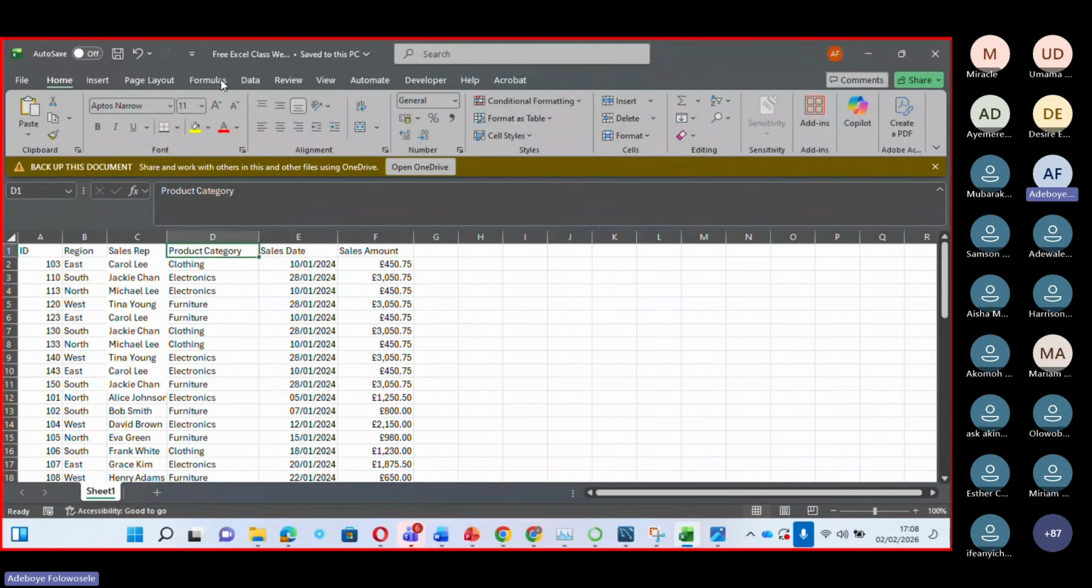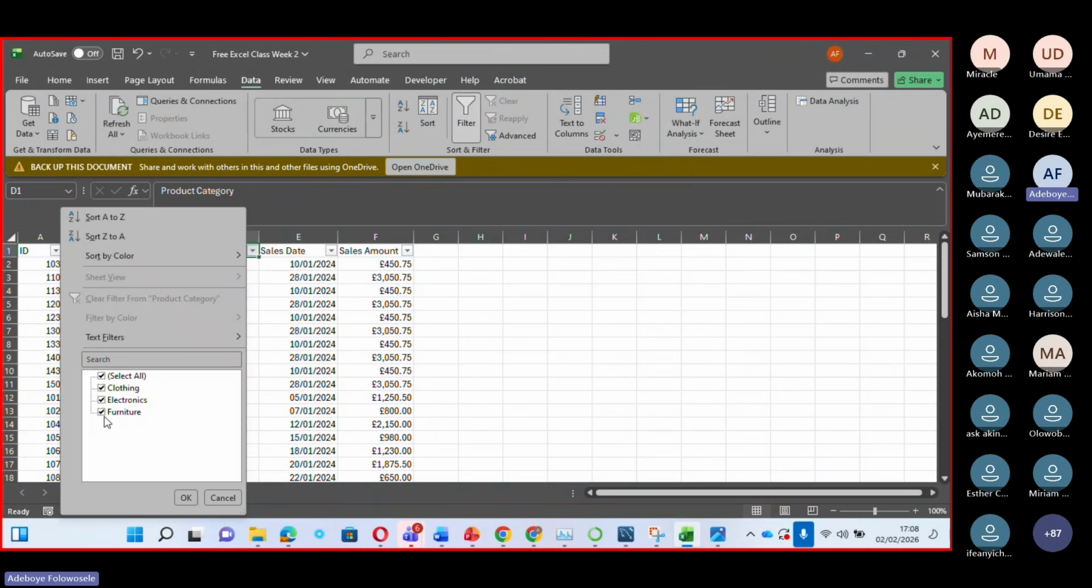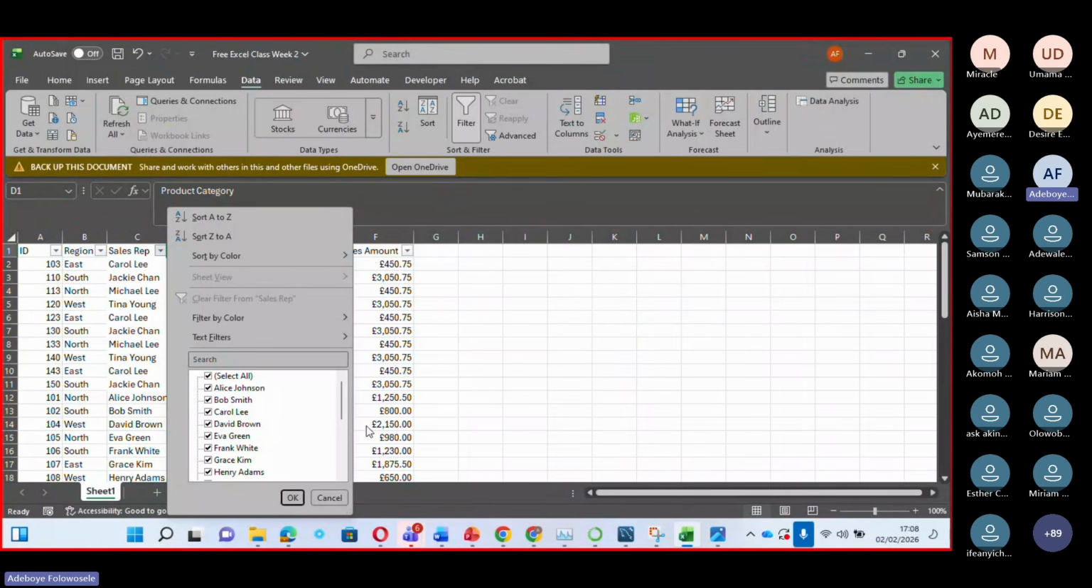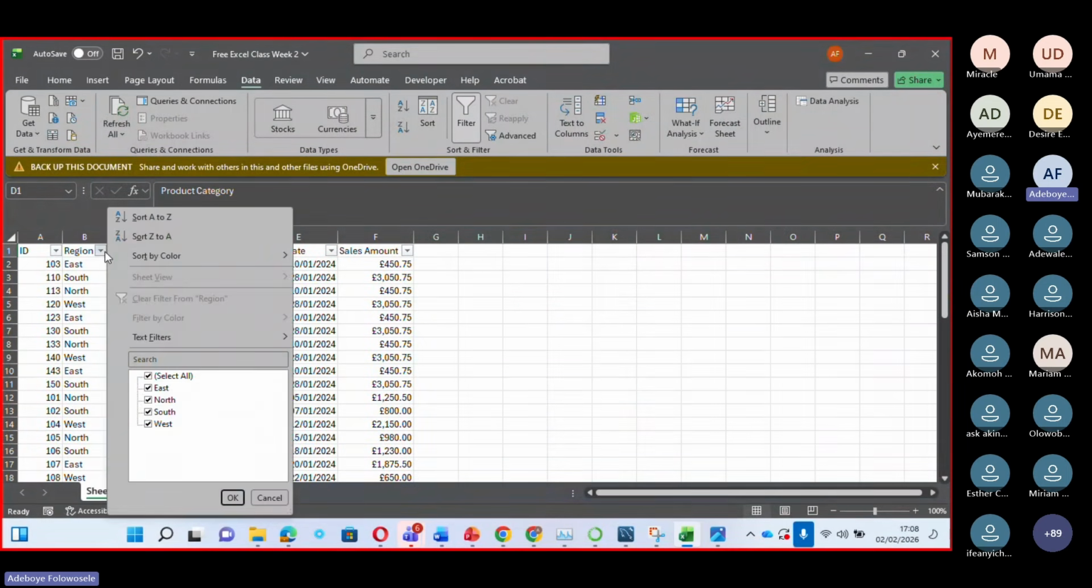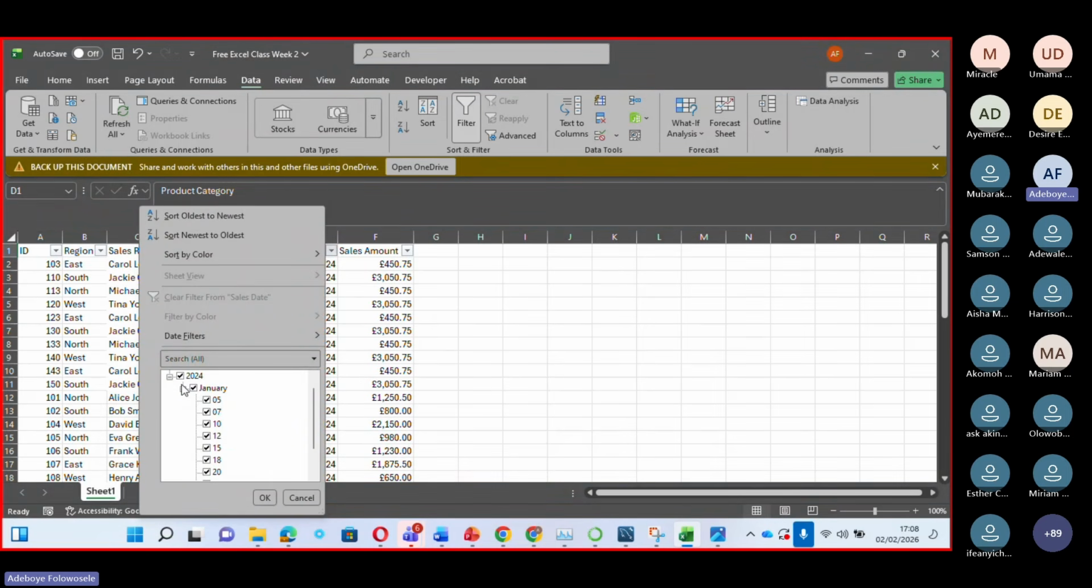So if I want to check all the products of the company, I'll click on Data and I will click on Filter. So I can check, these are all the products of the company. That's clothing, electronics, and furniture. And these are all the sales reps of the company. These are the regions in which the company delivers the sales to. And these are the dates.